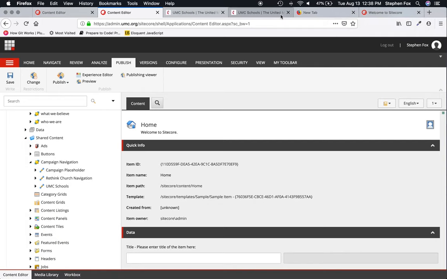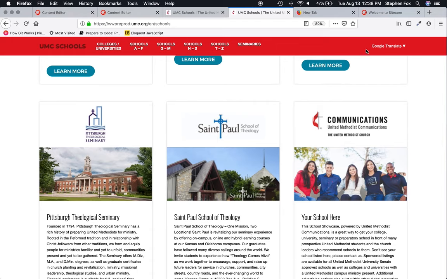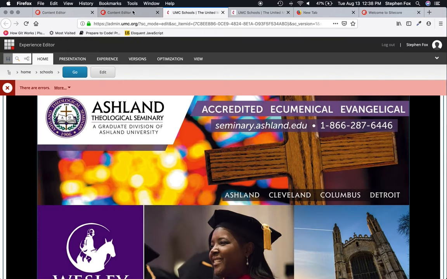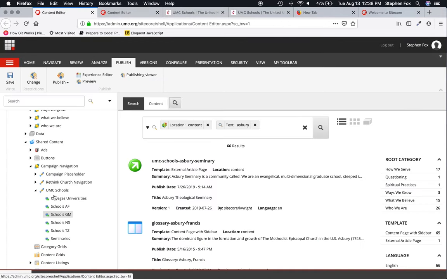The benefit here is, say we create another set of pages similar to schools that are all related, but it's a different implementation. Well, we can create a unique campaign navigation here. So we're going to go back to the content editor. And instead of showing you how to create campaign navigation, I'm simply going to show you how to manage this one. So within that campaign navigation, UMC Schools, you can remove or create new links.